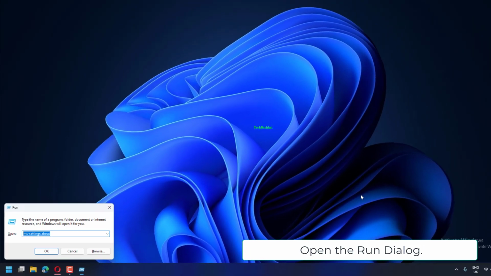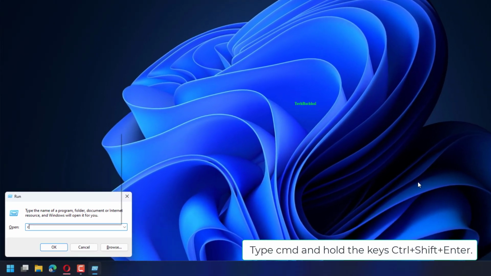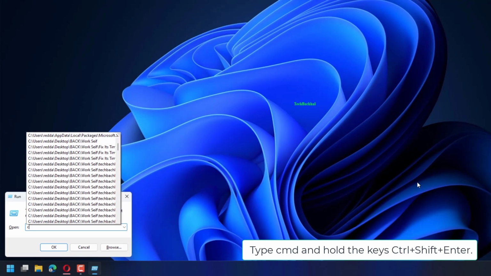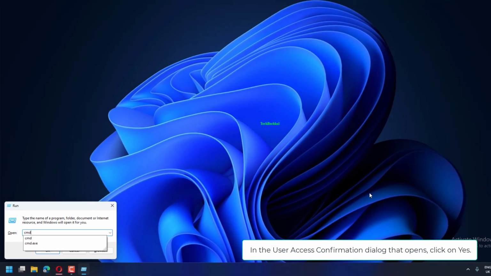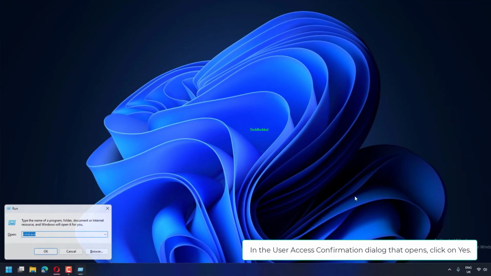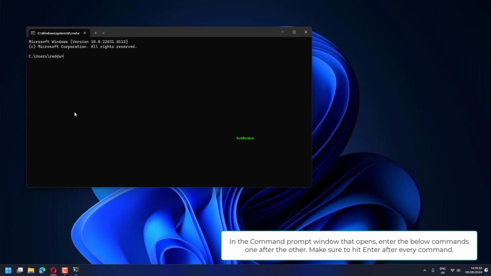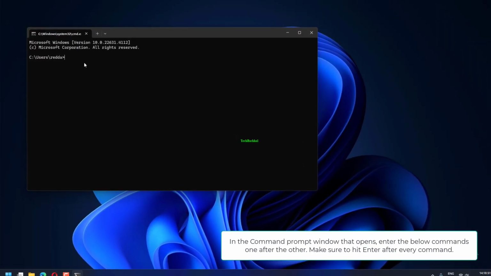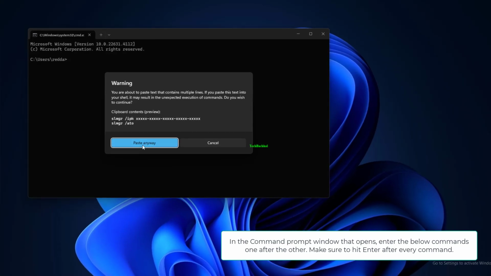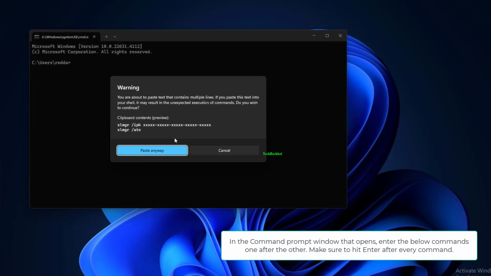Open the Run dialog. Type CMD and hold the keys Ctrl plus Shift plus Enter. In the User Account Control dialog that opens, click on Yes. In the command prompt window that opens, enter the below commands one after the other. Make sure to hit Enter after every command.